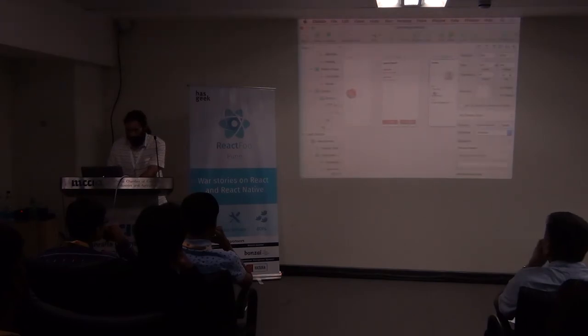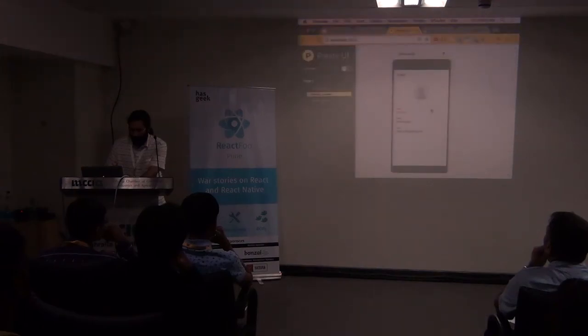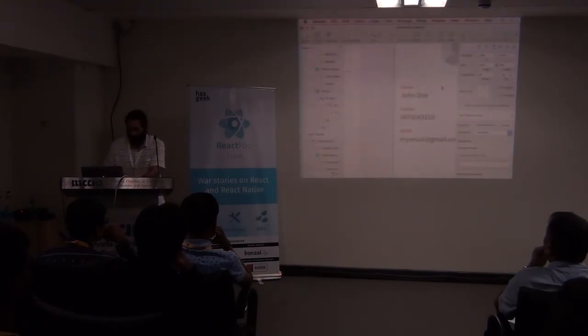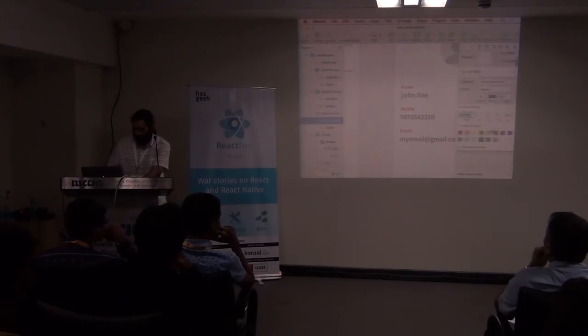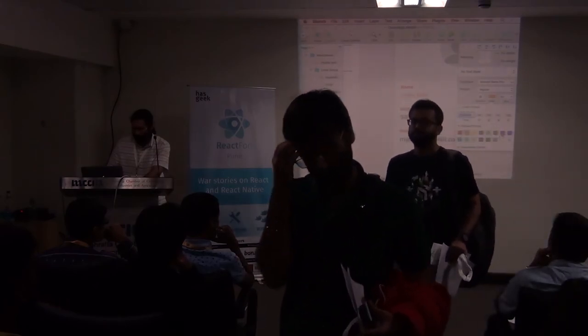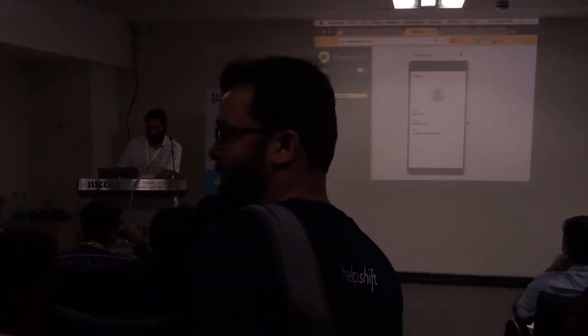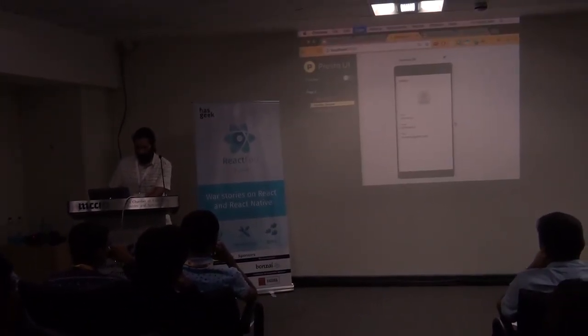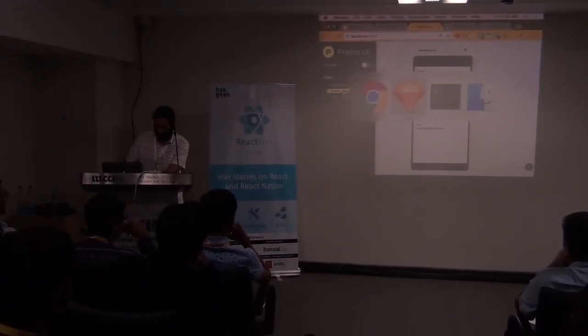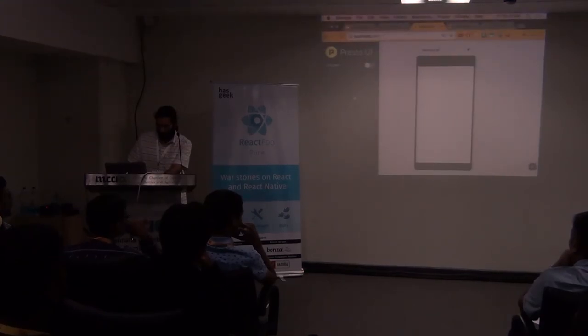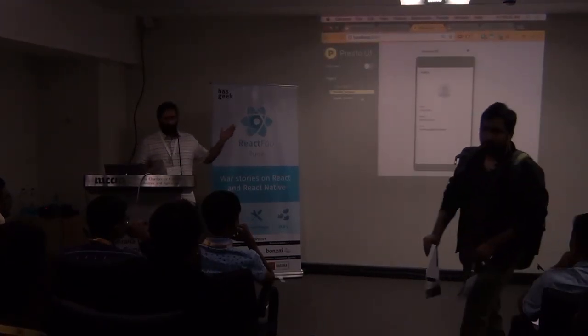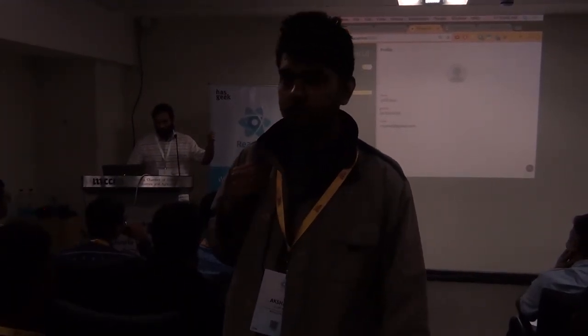So let's just make some changes. As you can see, this got changed. I'll just save it, and then hot reload will happen. As you can see, this is a mobile web, a responsive web, plus iOS and Android, all of them from just one design directory. So that's the main benefit, and we are still developing this.